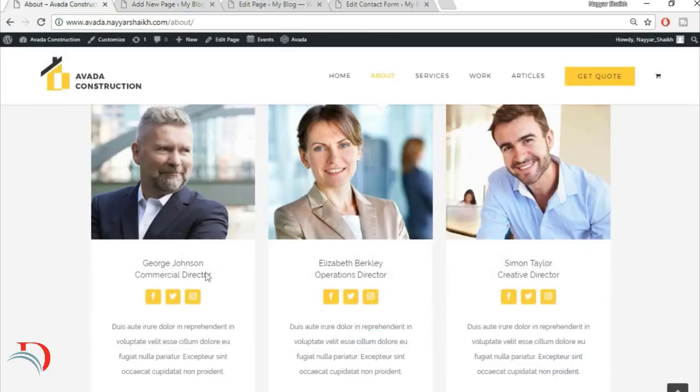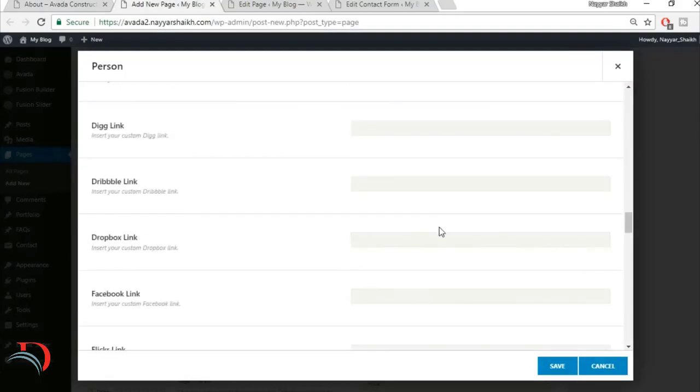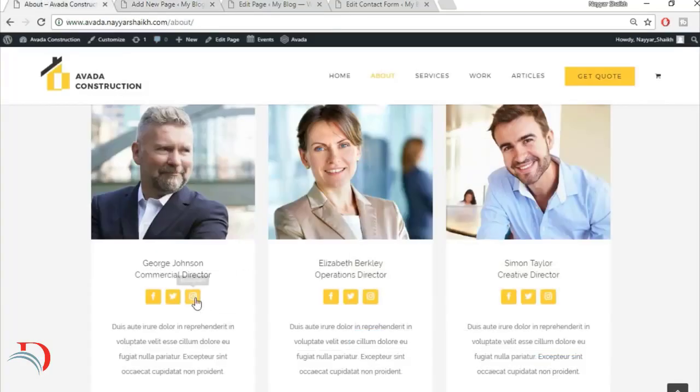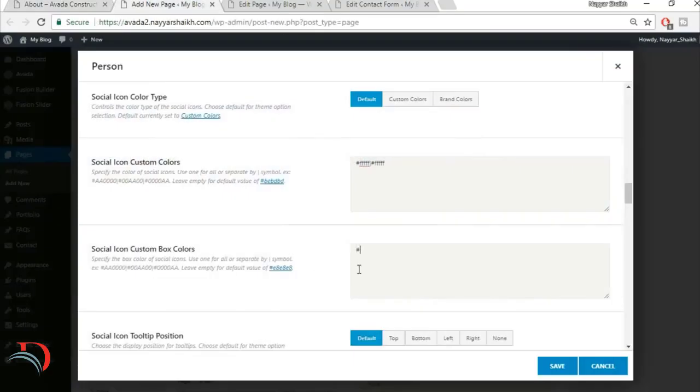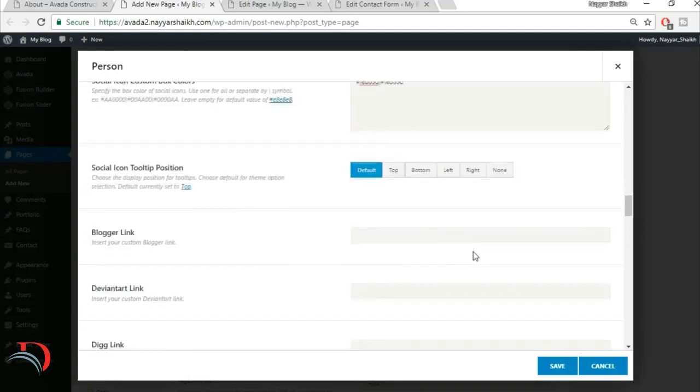Fine, but you know what, if you're using different icons and if you want different colors for different icons, then you can put this pipe icon and this pipe icon and add in different colors. For example, for both the icons, if I want white, then I'll put this white color over here. Social icon custom box color, so box color is yellow, as you can see. So what I can do, I can just put in yellow. For both, so I'm putting yellow for both. Fine. Social icon tooltip position is set to top.